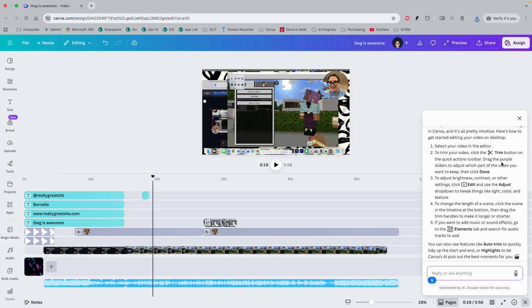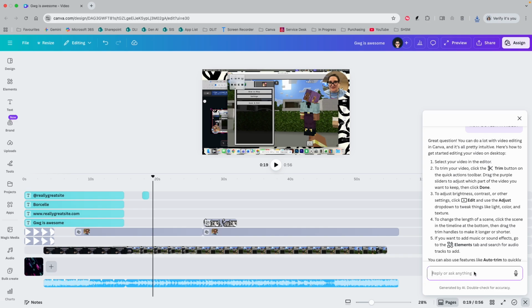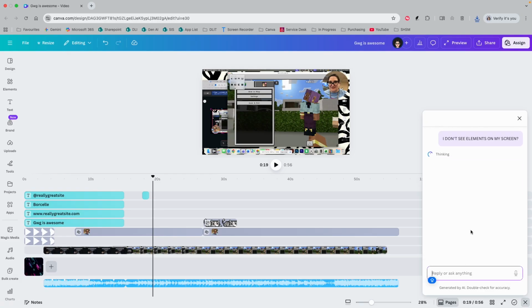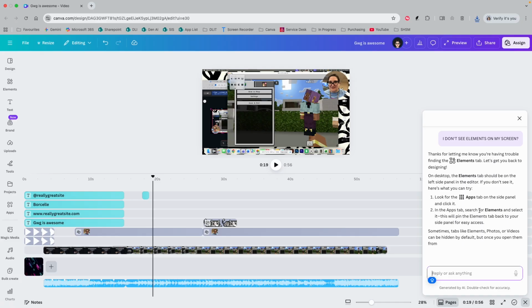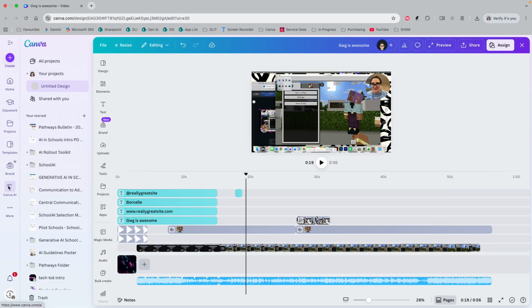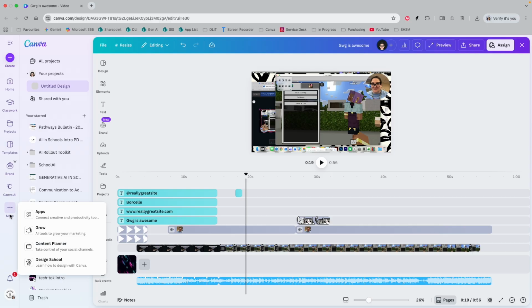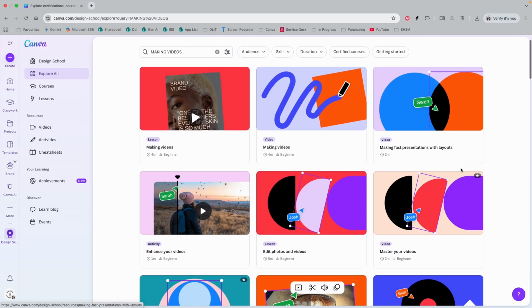And if you didn't understand one of those things, or like, I don't see elements on my screen, and so that's your little chat assistant. So if you need help with anything in Canva, I would talk to the assistant, because the assistant knows more than I do. There's also, if you go down here where it has more on your screen, you can go to design school. There's lots of little tutorials.